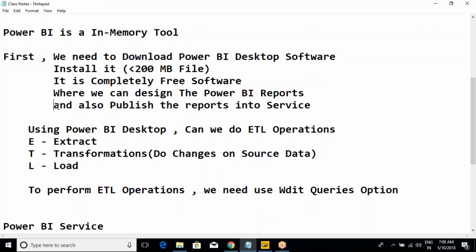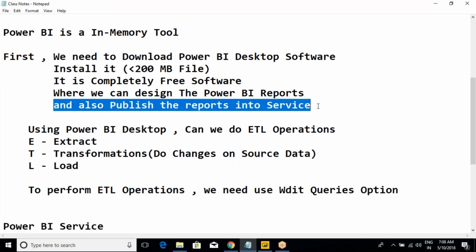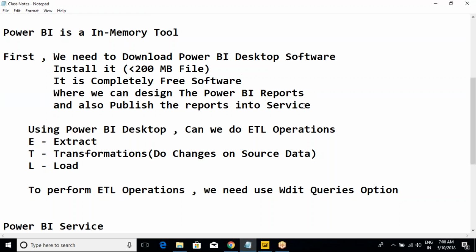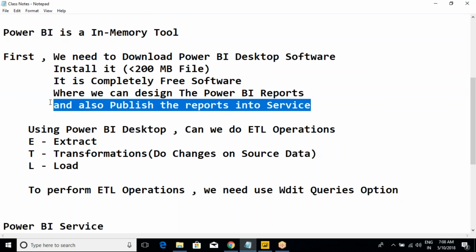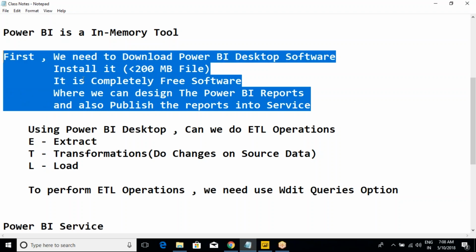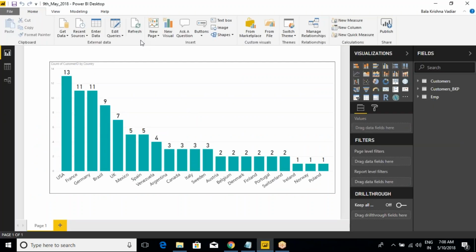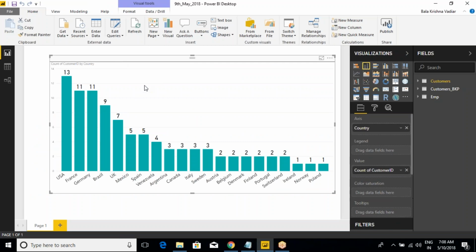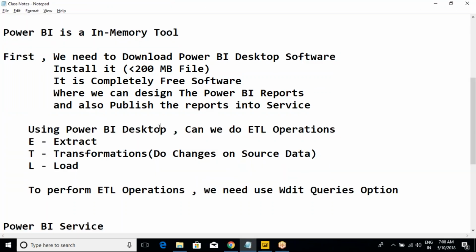Also we discussed how to publish the report to the report server. So this part you don't worry, designing and publishing everything will be repeated. Yesterday I just gave the introduction and showed you how to install and how to design a simple report, as you can see on the screen. So this is what we have done at a high level.